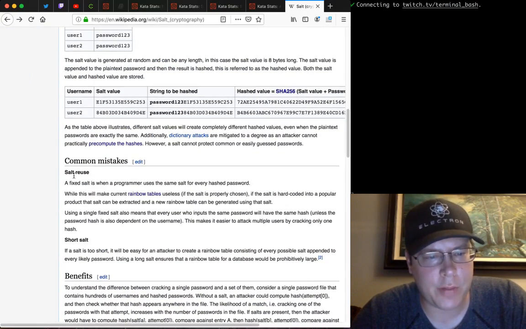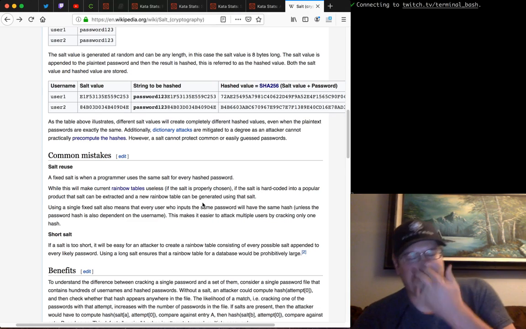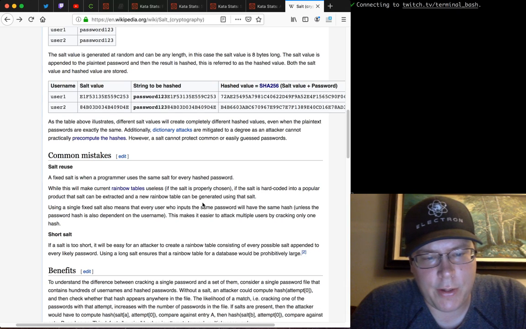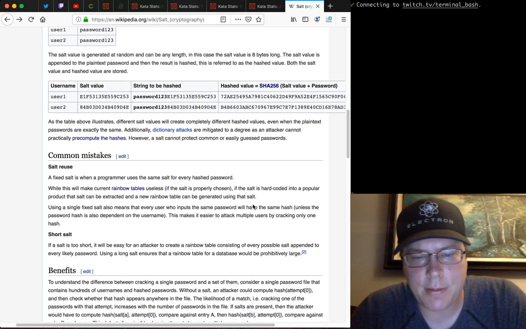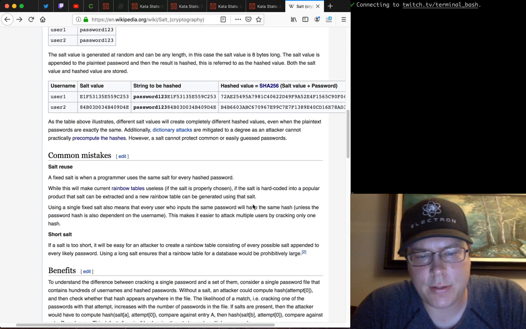Anyway, salt reuse. A fixed salt is when a programmer uses the same salt for every hashed password. While this will make current rainbow tables useless, if the salt is hard-coded into a popular product, that salt can be extracted to a new rainbow table, and the new rainbow table can be generated. Using a fixed salt also means every user who inputs the same password will have the same hash, unless password hash is also dependent on the username. This makes it much easier to attack multiple users by cracking only one hash.